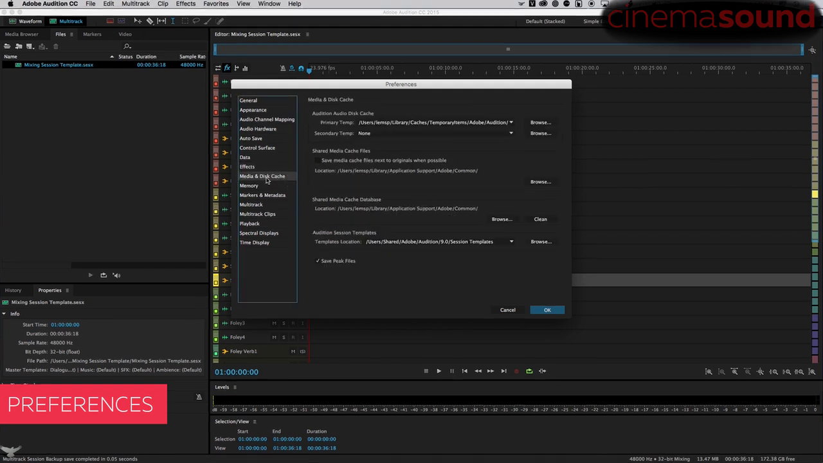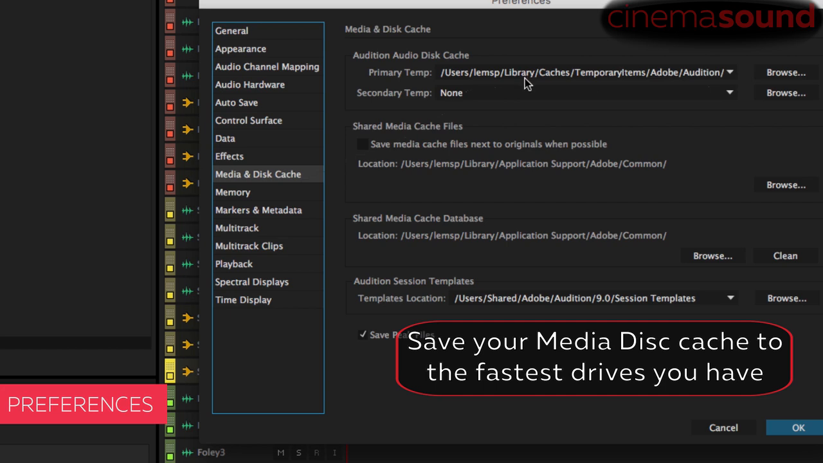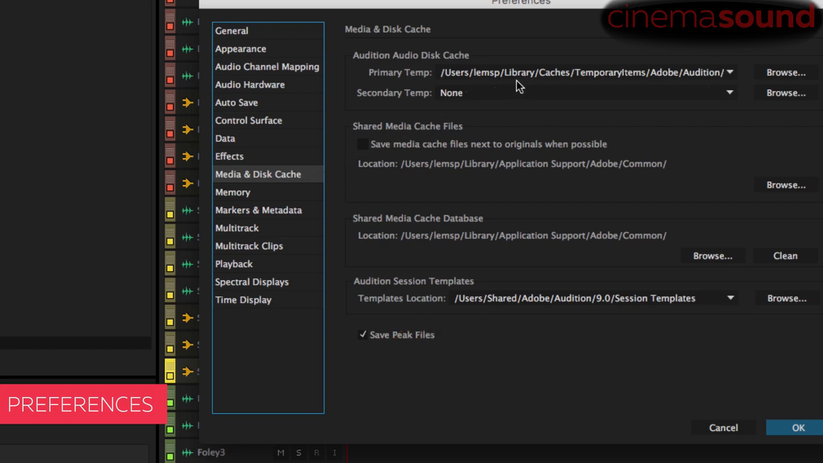Now you want your media disk cache. You want this to be on the fastest drives that you have. If you have space on your internal drive and it is an SSD, you can put it on your internal drive. No problems. If it is not an SSD or it is not a RAID, even if it's a RAID, my strong suggestion is you put it on the fastest external drive you have. Don't put it on your internal drive. This takes a lot of damage to your hard drives. And the last thing you want is to be putting a lot of damage on your system drive, and then all of a sudden it goes down and you're foobar.